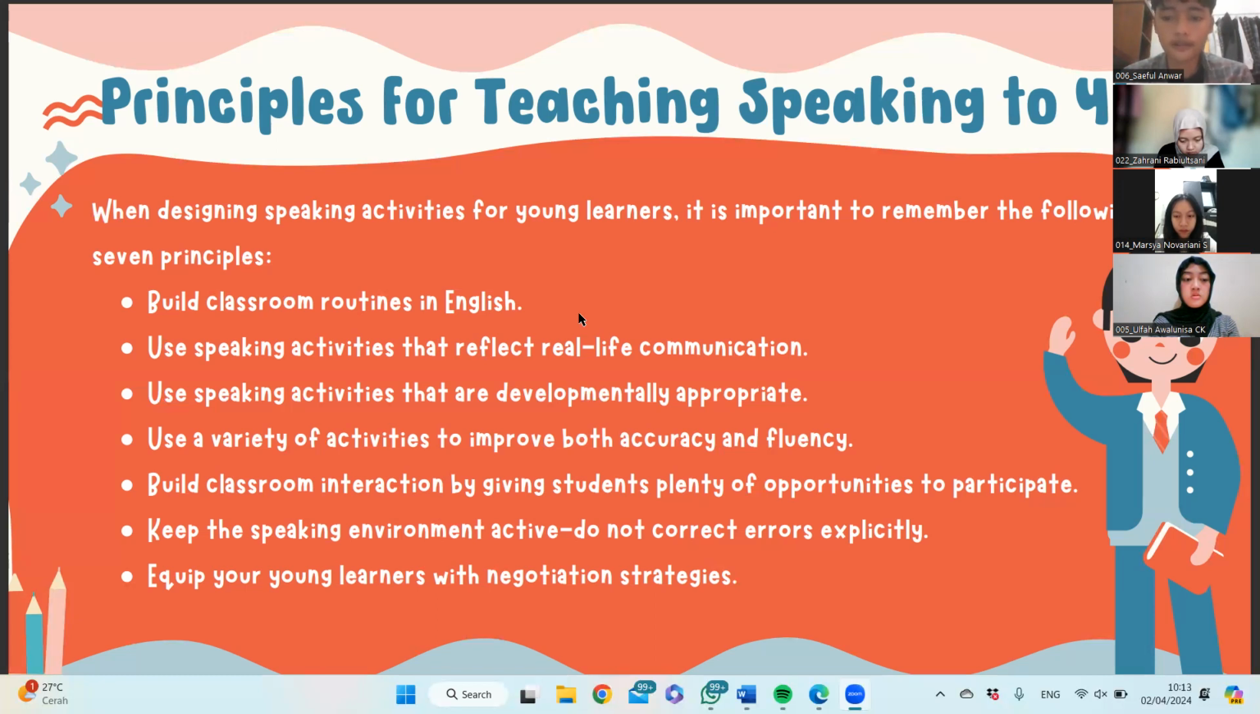And then the next one is keep the speaking environment active and do not correct errors explicitly. The last one is equip your young learners with negotiation strategies. For speaking, students need strategies for negotiation of meaning. For the EFL classroom, this includes use of classroom language and knowing how to ask questions and make clarification requests. Young learners can learn these chunks of language to help them clarify meaning with the teacher in a whole class or when working with peers in cooperative groups for less controlled activities.